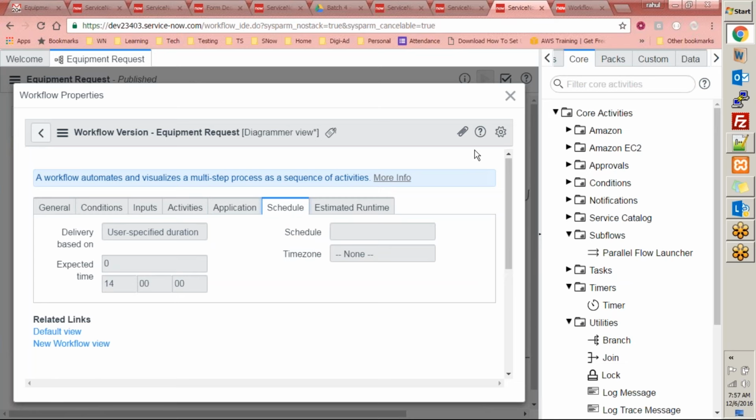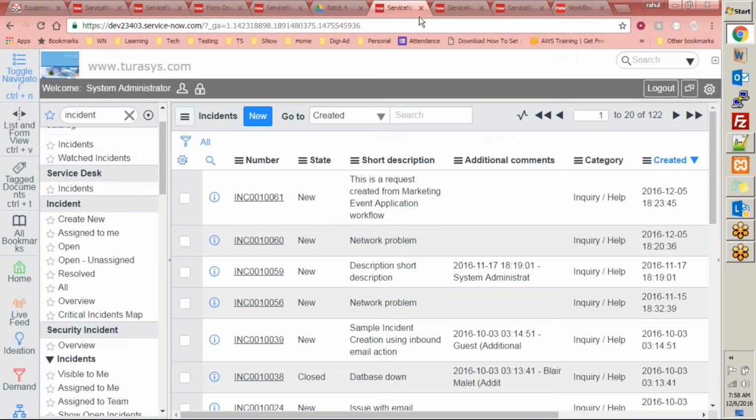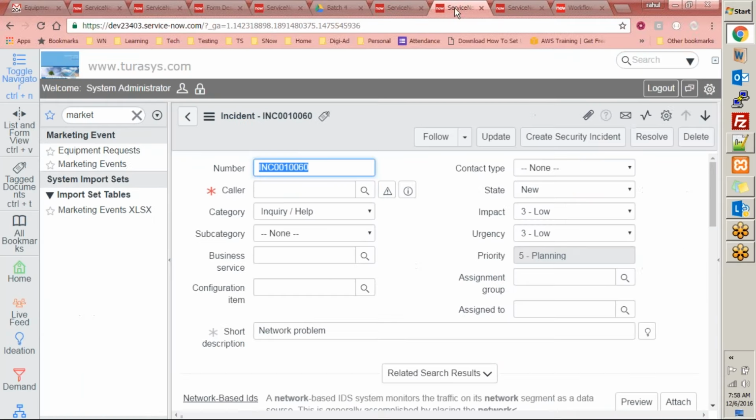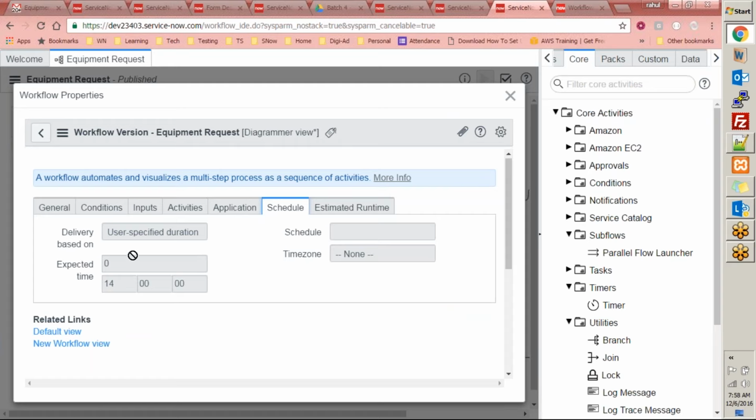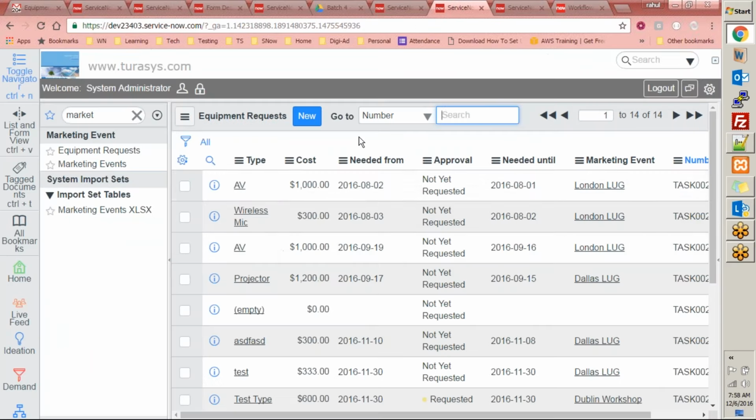You do not have to wait for creating an equipment request and going through all those processes. What if all those requests which were not part of the workflow when it was created earlier, we want to run the workflow for those requests as well? Can you schedule the workflow for these requests? Some of these requests have a cost of more than $1,000. Can you schedule and launch this workflow for those records which were created already?